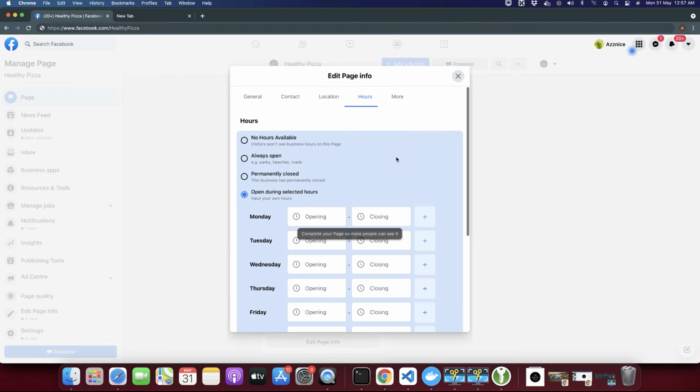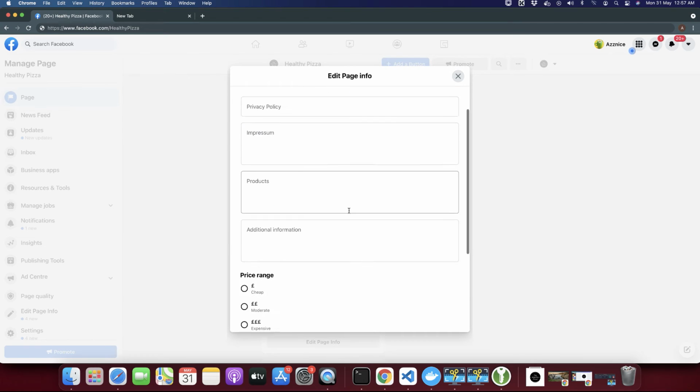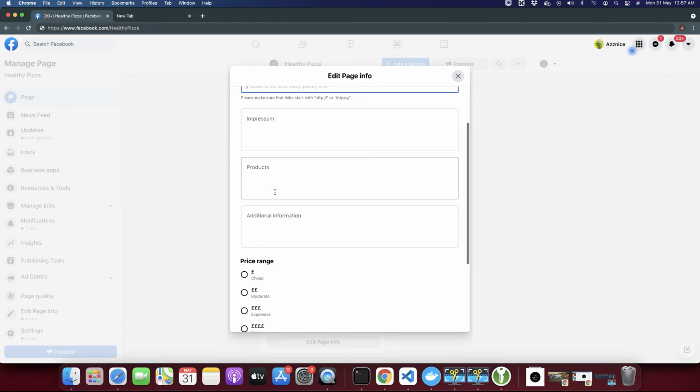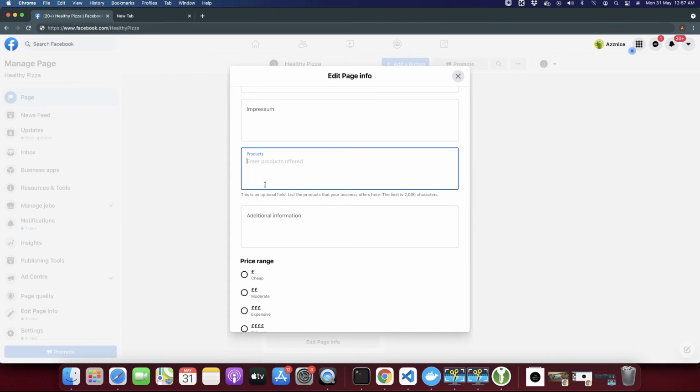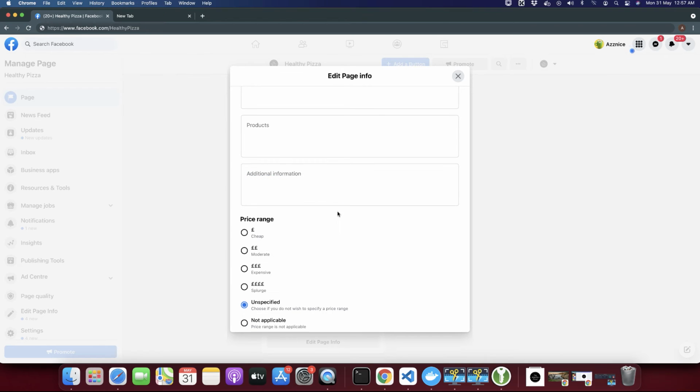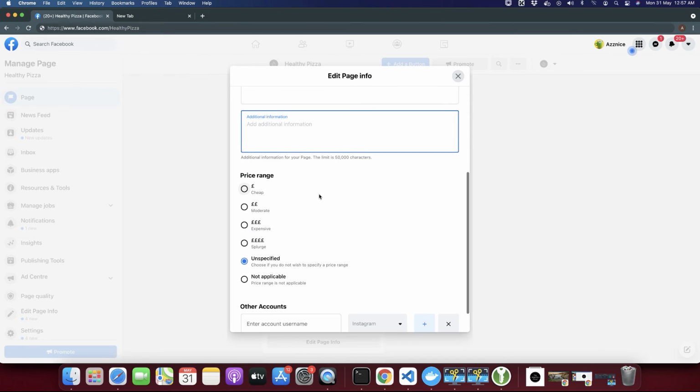Anyway, so next, there is a more button here. You can provide the link of your privacy policy, and here you can provide the list of the products that you offer. And here you can provide additional information about your business. And look at this, the limit of this description is around 50,000 characters, so that is too much, and you can provide a lot of information.